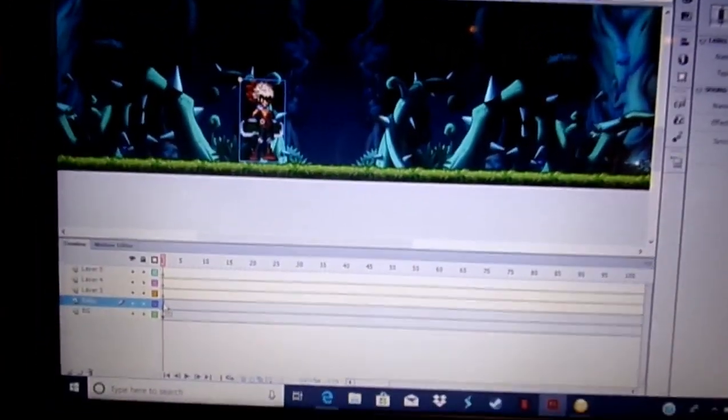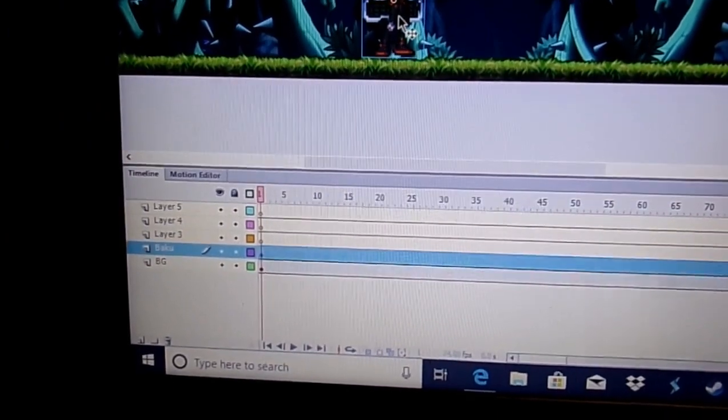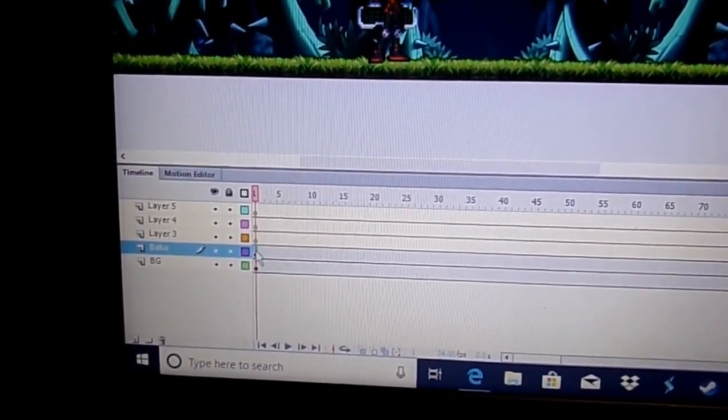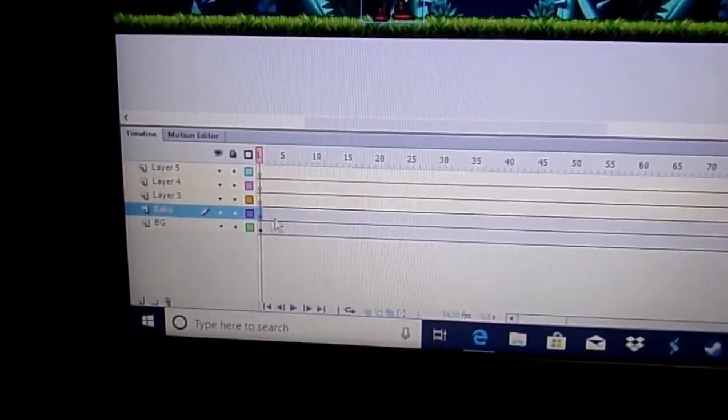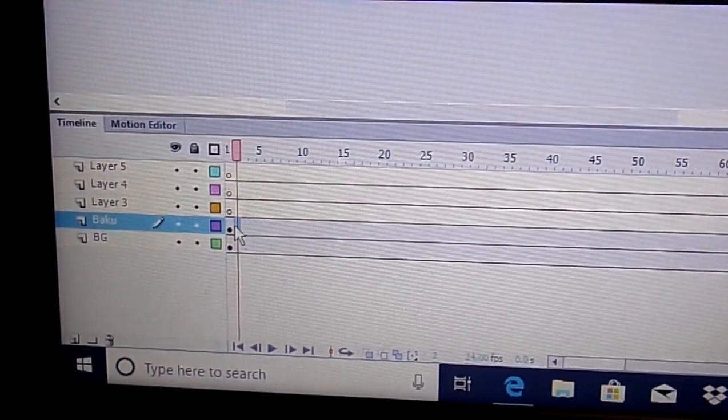Okay, zoom in a little bit. Whenever you try to use a new character or a new sprite, here's what you do. You click right here. Let me zoom in a little bit more. You click to the next frame, okay?